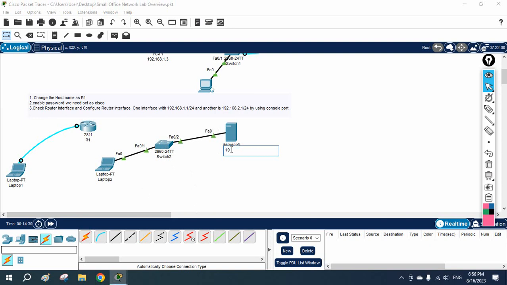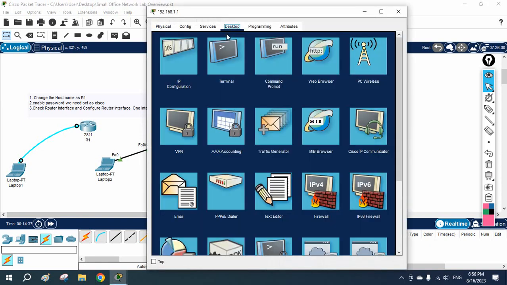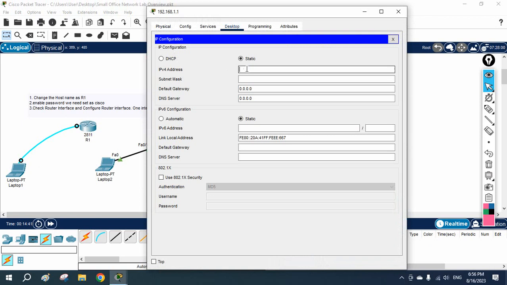Let me assign here IP. I will write 192.168.1.1. This is the lab. In this lab, we are going to configure the DHCP. From DHCP, we are going to get the IP to this computer. So first of all, I will assign the IP to our server. Okay, gateway, you can put anything.